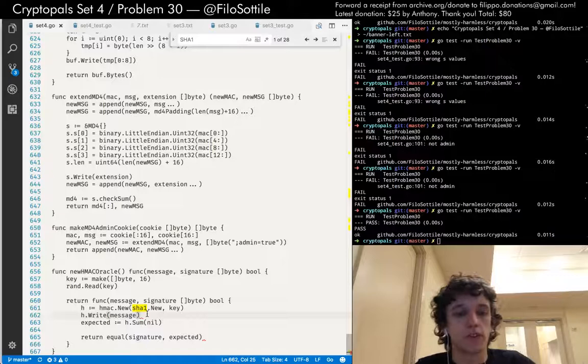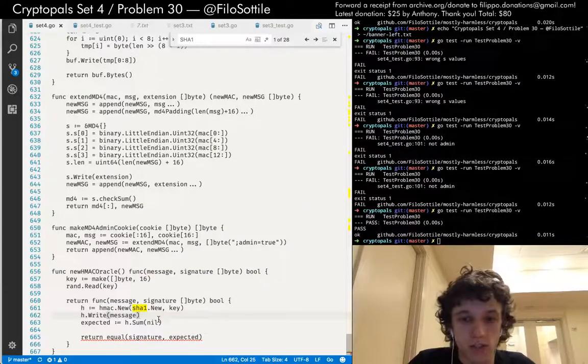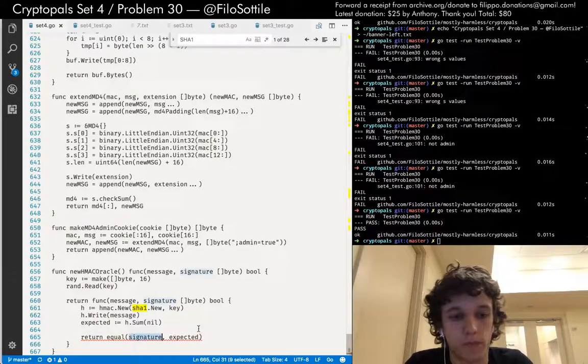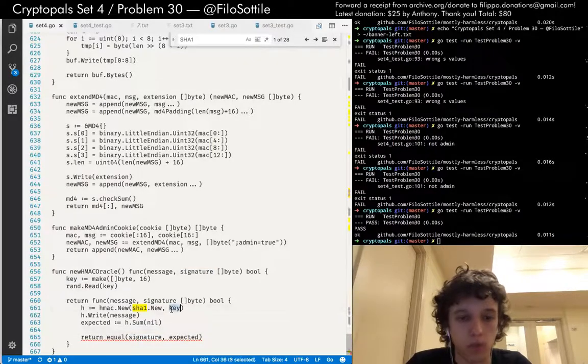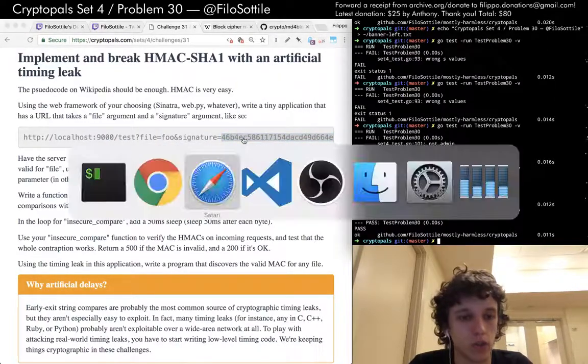Okay, so we have a simple function that checks the signature of something by returning whether or not the signature is equal to the one they expect with the key that we don't know. This is the same as having an API that takes a file or a message and a signature and, you know, tells us if it worked or not.